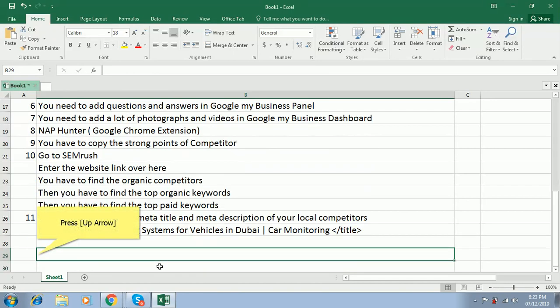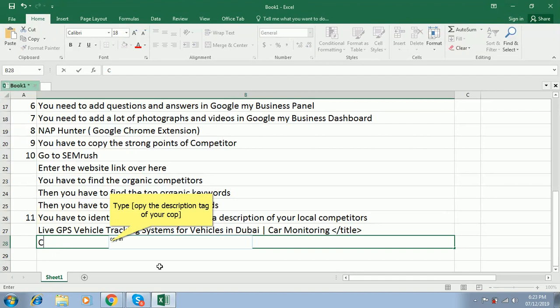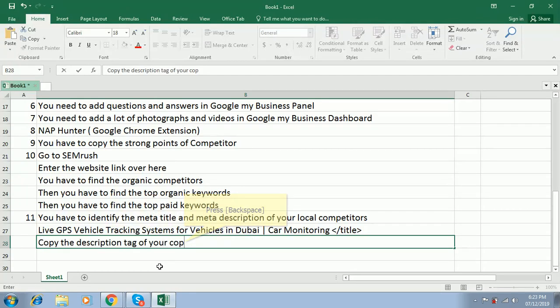So you have to copy the description tags of your competitors in the Excel sheet, right? Yeah.